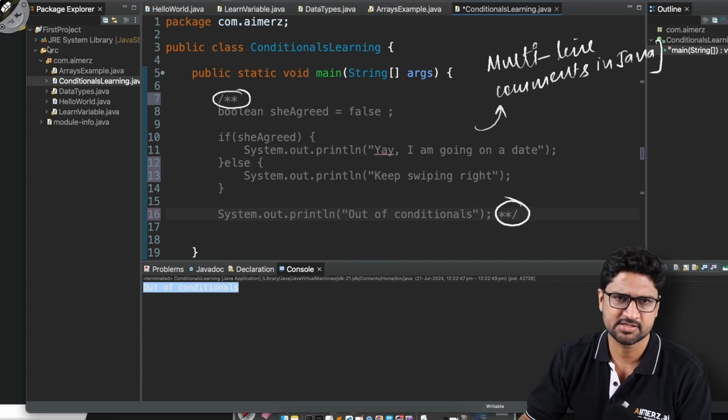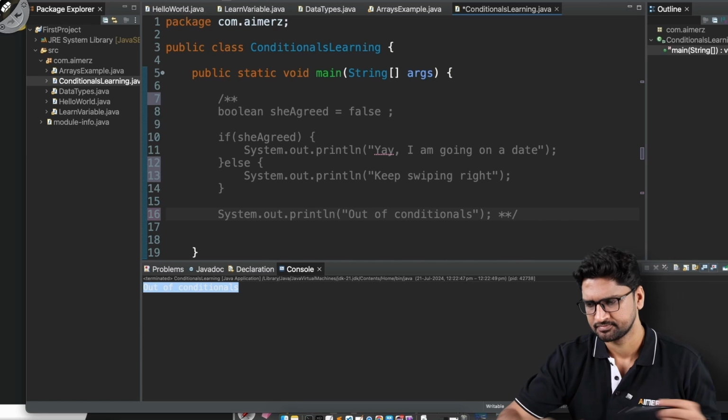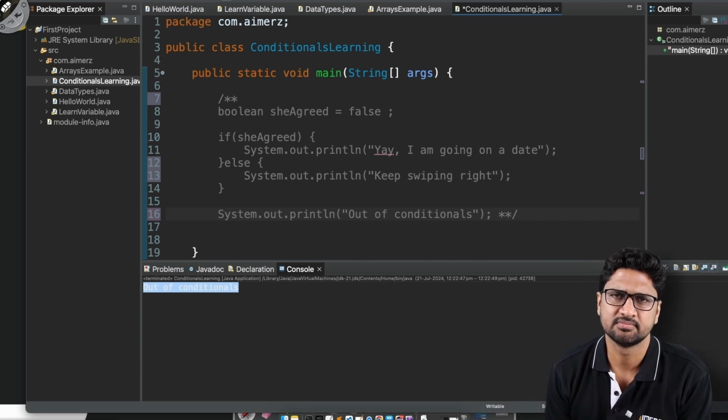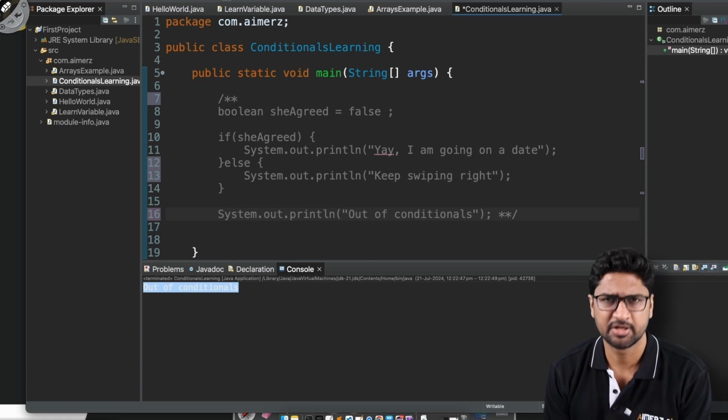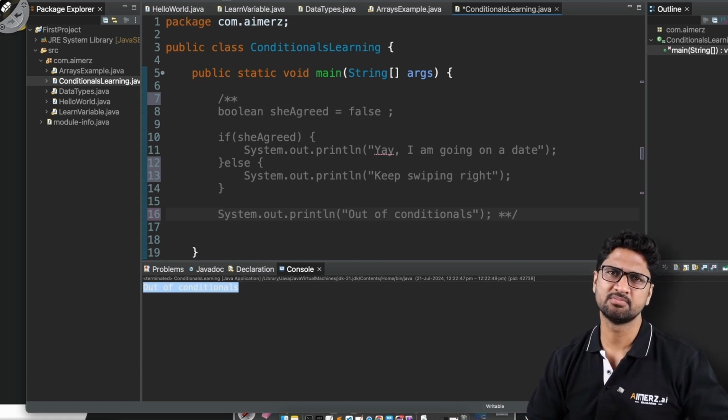Perfect, fair enough. Let's try to move on further. Now, in the real world, sir, life is not always straight. It's not just if else. Many times you have to look at multiple situations.